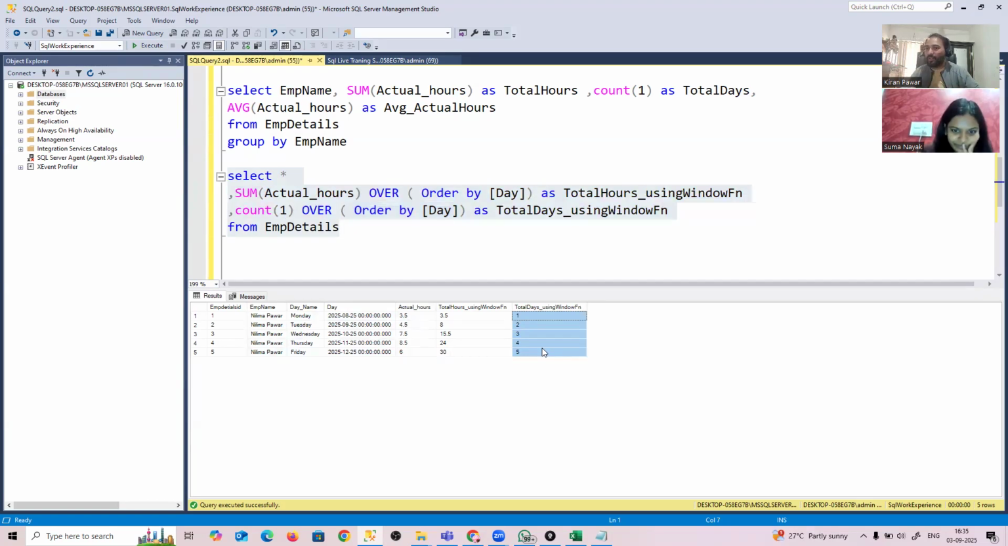Yeah, it's a running total you are getting. Why are you getting the running total? Because you are doing the order by day. So Monday, Tuesday, Wednesday, Thursday, Friday. Monday you completed 1 day, Tuesday you completed 2 days, Wednesday, Thursday, and Friday, the same way you are getting, right? So this is how it works.